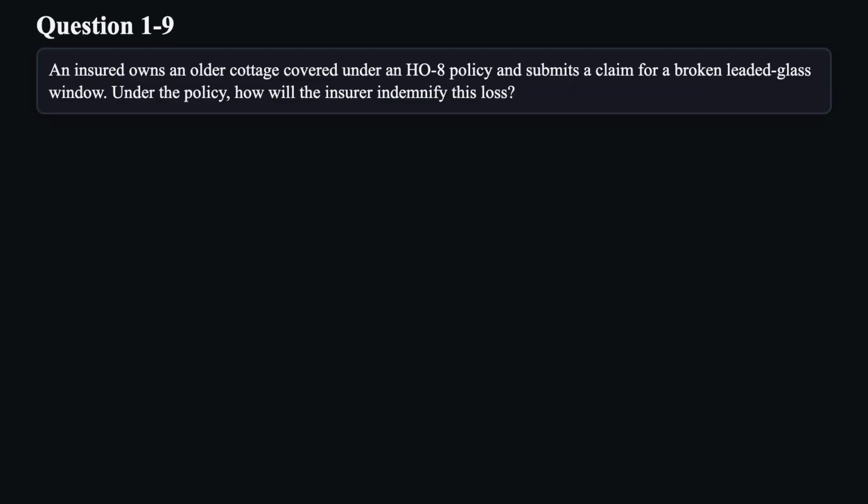Question 9. An insured owns an older cottage covered under an HO8 policy and submits a claim for a broken leaded glass window. Under the policy, how will the insurer indemnify this loss?